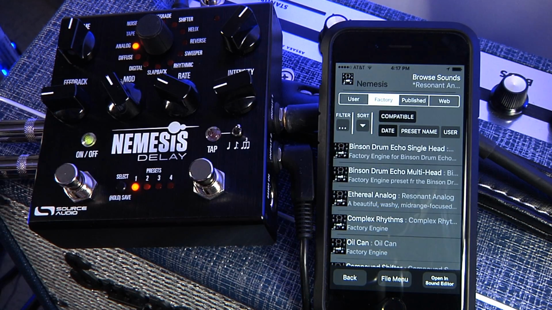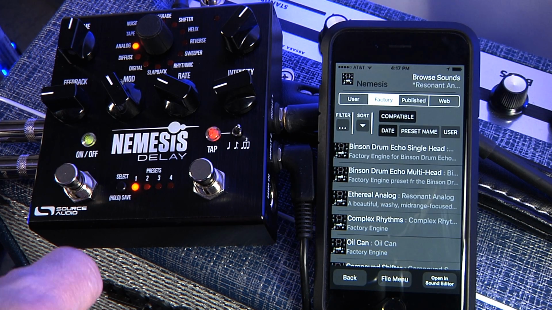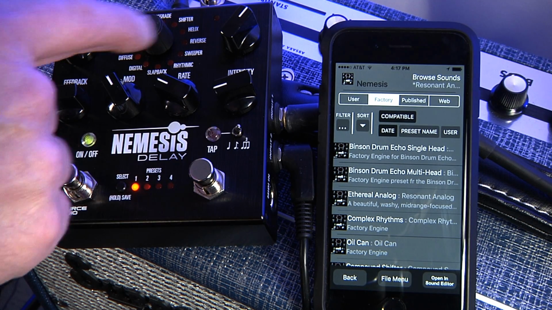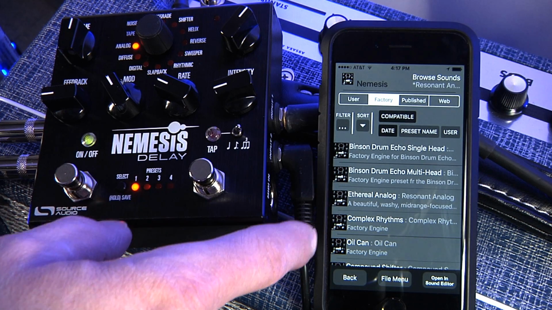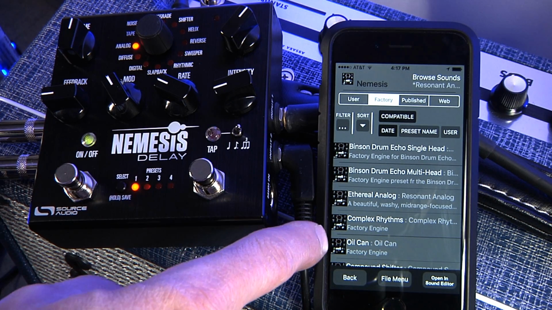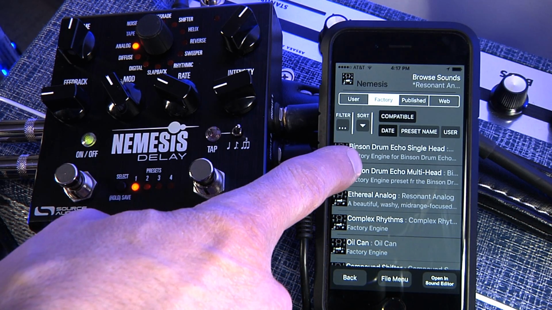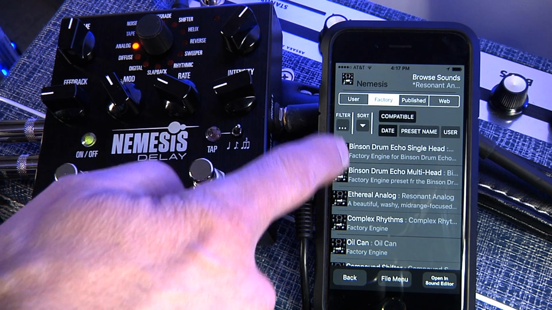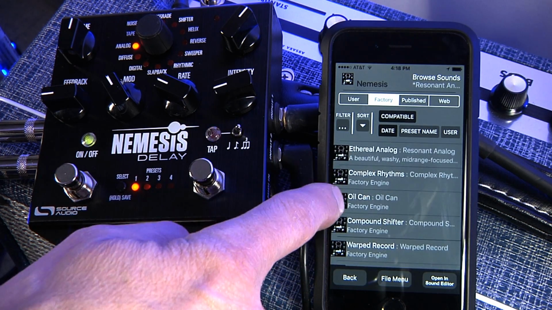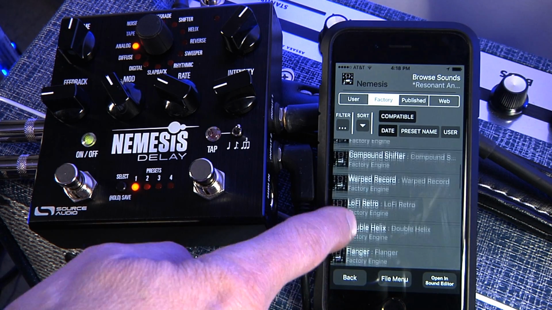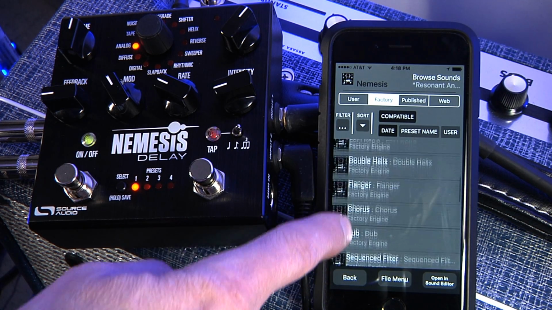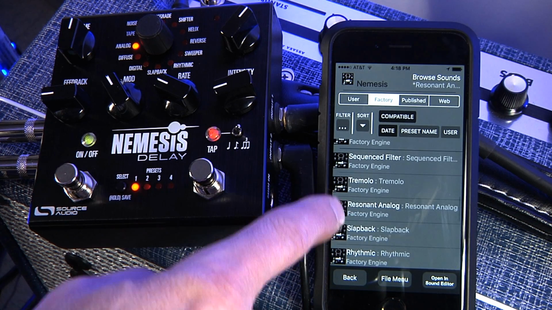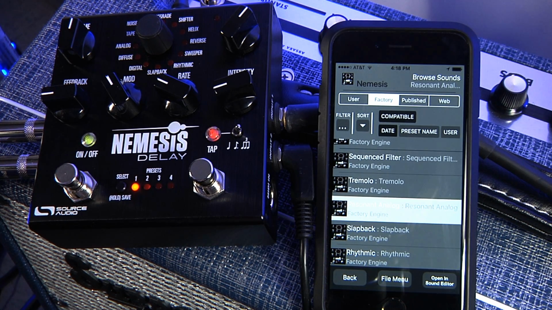But I am starting here in the Factory presets. All of the engines that are available in the center dial of the Nemesis are here, but there's a bunch more, and they're really great. This Binson, we just created 2 new Binson Echorec engines, a single head and a multi-head. There's also an oil can in here that's really excellent. But I am looking for the resonant analog. Okay, so I hit that, and in we go.